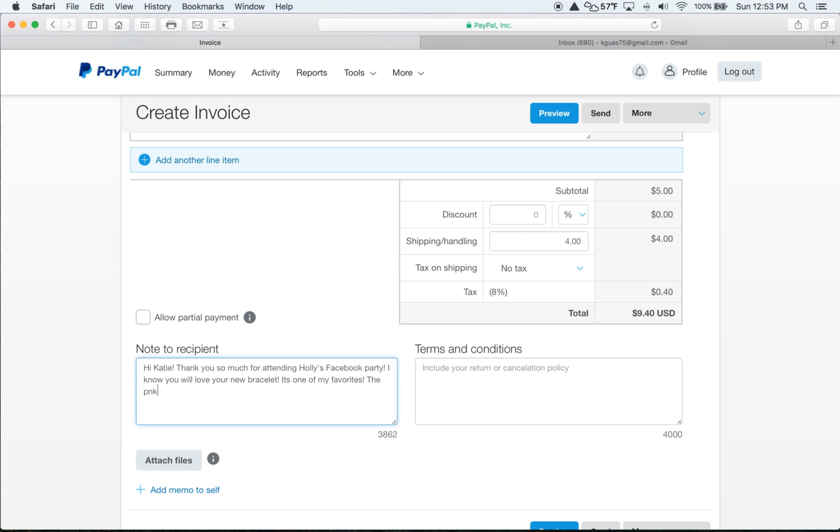The pink. How about the shade of pink? Is so pretty. Okay, you just kind of want to make something so they realize that you do remember them and you do know what they purchased.